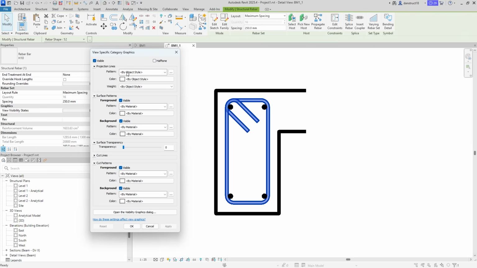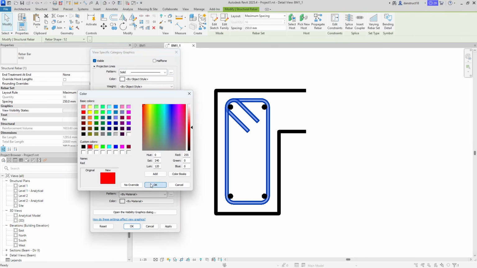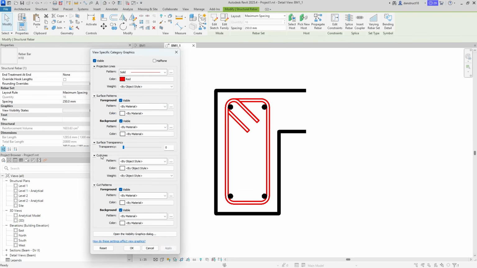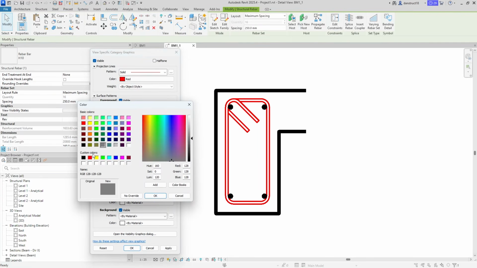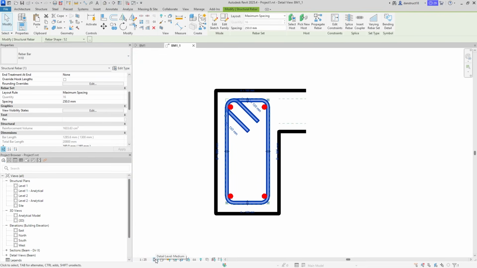So projection line, I'll set this here to solid. I'll set the color here to red. All right, so click on apply. And I'll come here and open the cut lines. I'll set it here to solid, and I'll set this here to red. All right, good. So keep in mind that we are using the detail level of medium.